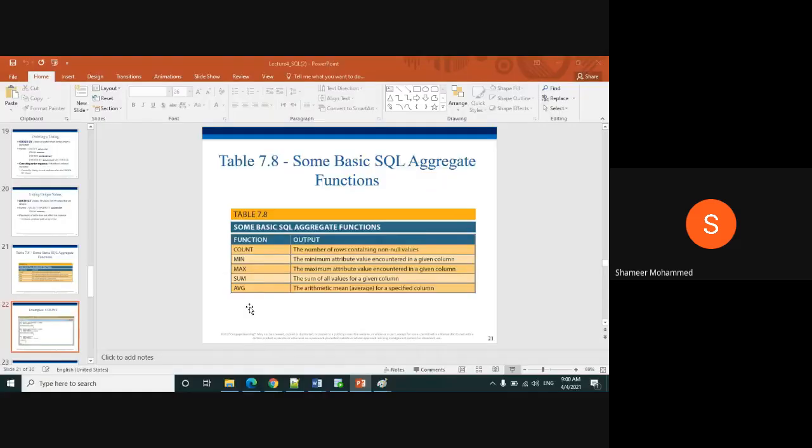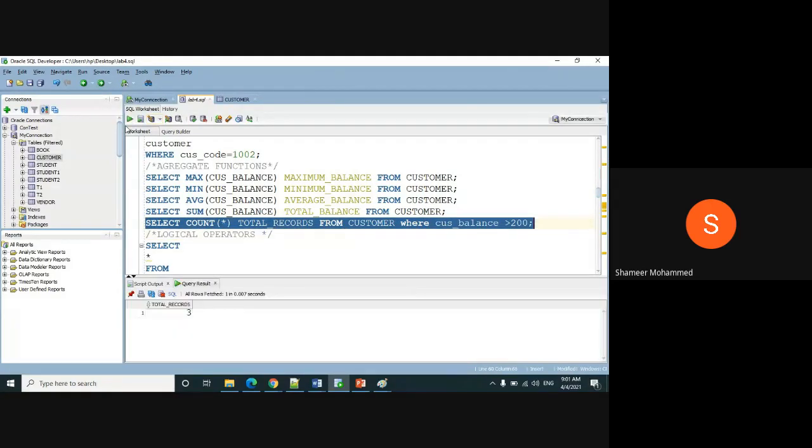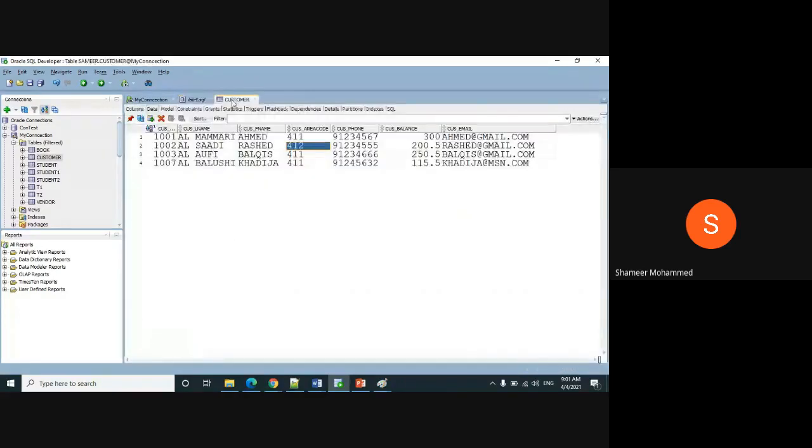So here also we can give where customer balance greater than 100. I want to see how many total customers are there with greater than this balance. 3 customers are there. Can you see here? Balance greater than 200, greater than 200, greater than 200. This is not greater than.